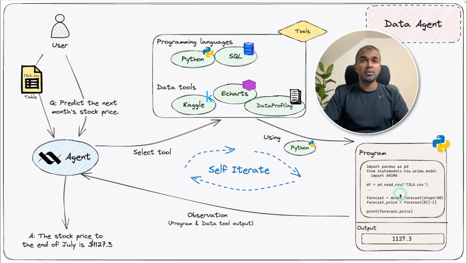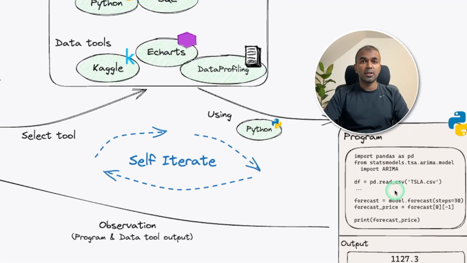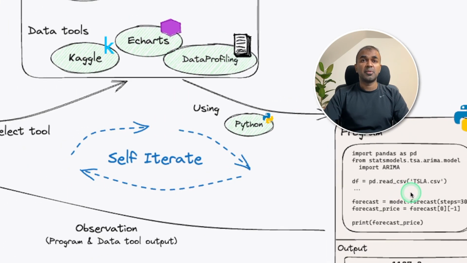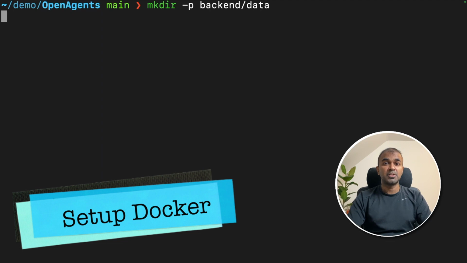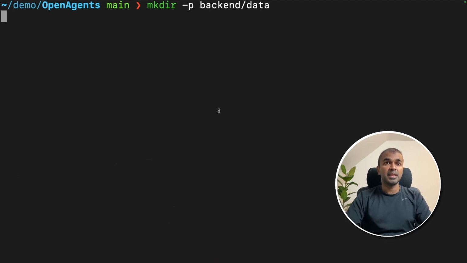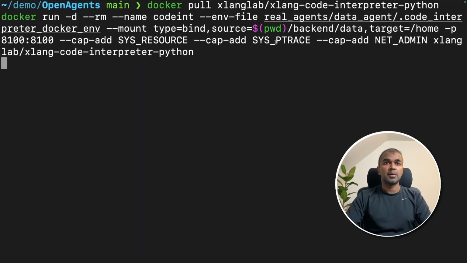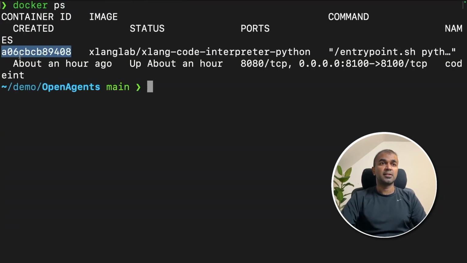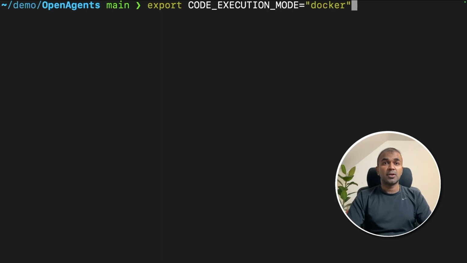Now we need to set an environment to run the code. It can either be a local computer or a Docker container, but it is recommended to use a Docker container for preventing any issues. First step to set up a Docker container is making a directory: mkdir -p backend/data and then click enter. I'm going to run this code to pull the Docker container image and then install it. I'll put all the commands in the description below, so you can just copy and paste them in your terminal. Click enter and get the Docker running. You should be able to type docker ps to check if the installed container is already there.